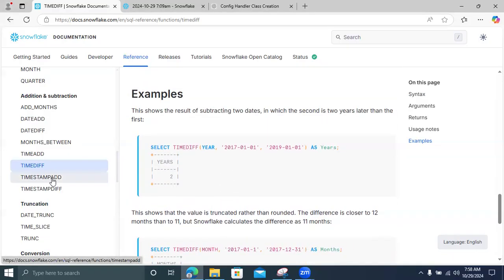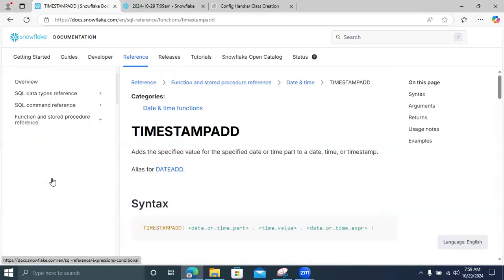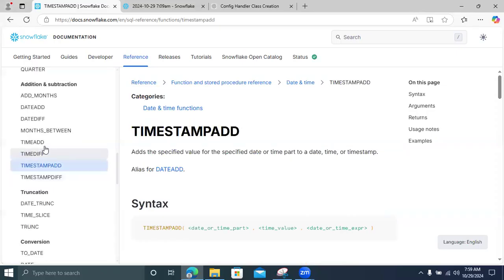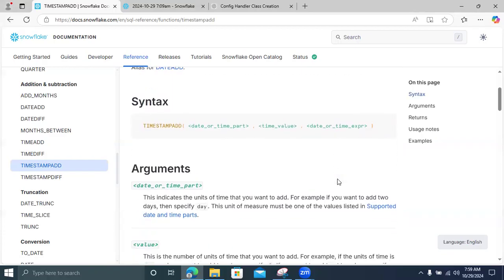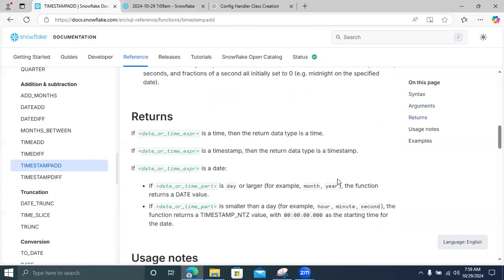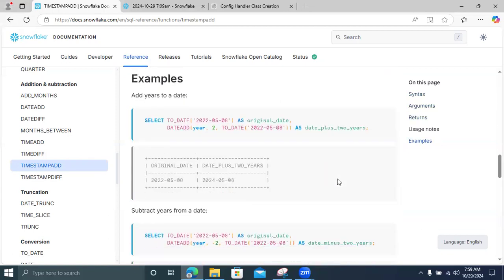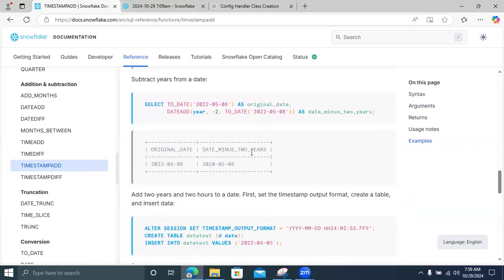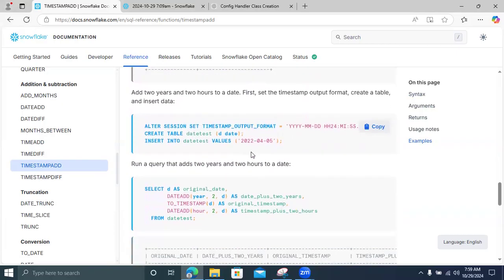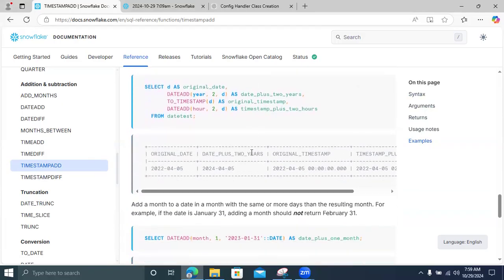Next one is timestamp add. It's similar. Okay, I don't want to focus much on these things because if you know time add, the same thing timestamp add will be there. Same thing, you have to supply the date time part, the value, and then the column should contain date or time expression. Now you can see, similar to date add it is. Now timestamp add they have not provided. Okay, because it's very similar. That's why I'm not giving these things.